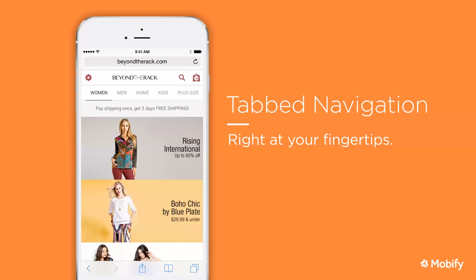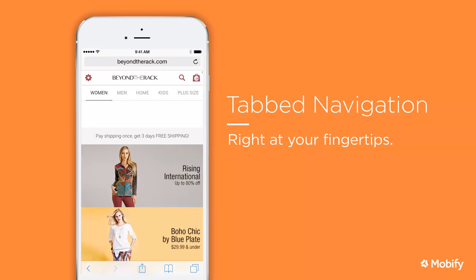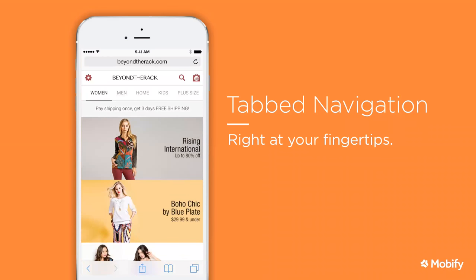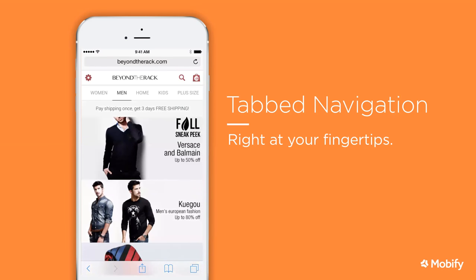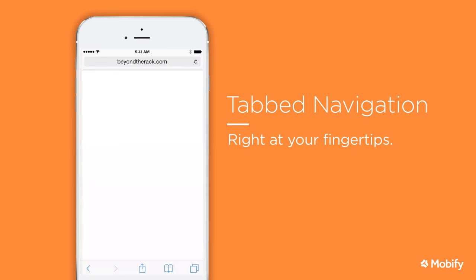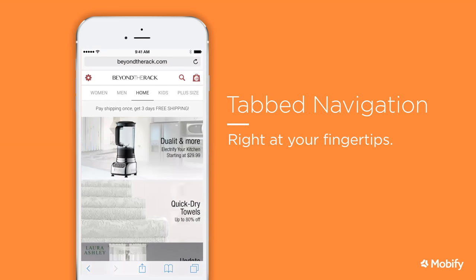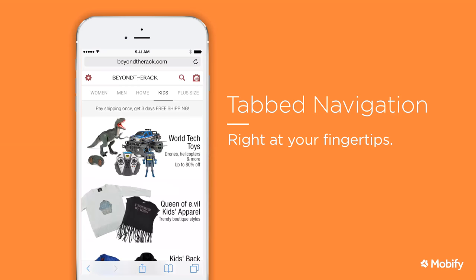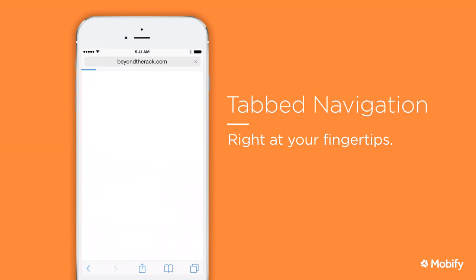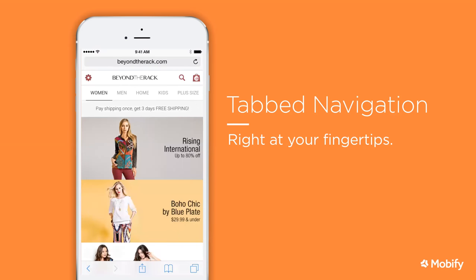Studies have shown, though, that if you can expose your navigation to the shopper at all times, it is much more engaged with and much easier for the shopper to find exactly what they're after. Here with Beyond the Rack, we were lucky where they had five main product categories which we could expose to the shopper at all times.